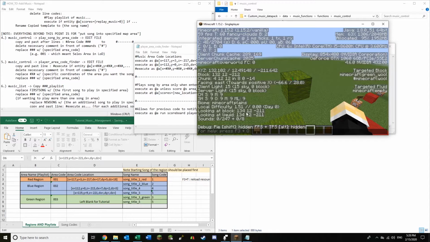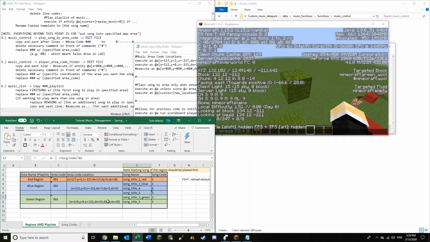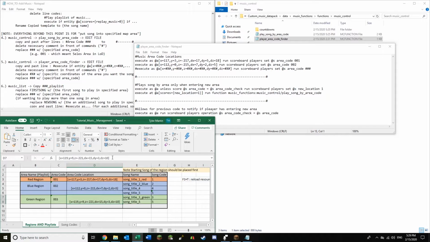So if we look at this other one, we originally had 119, 9, negative 221. So 119 to what we're looking at here, which is 134. The difference is 15. So we'll just type in 15 here. And for our dy, we have 12 minus 9, which is just 3. Negative 221 minus negative 211, it's 10. So now we have what we want to put in. So go ahead and copy this.